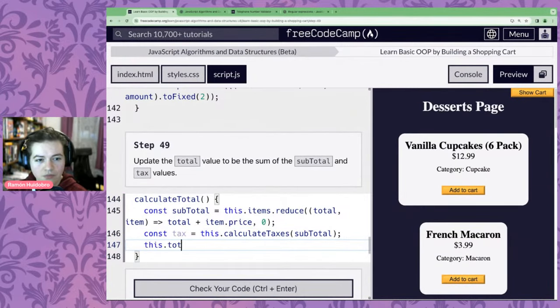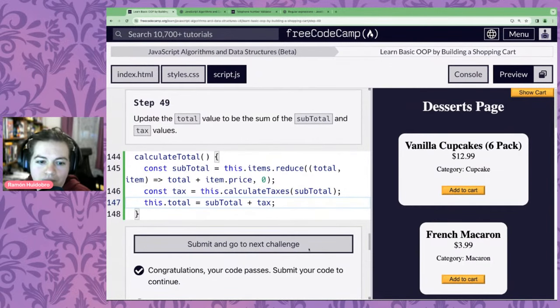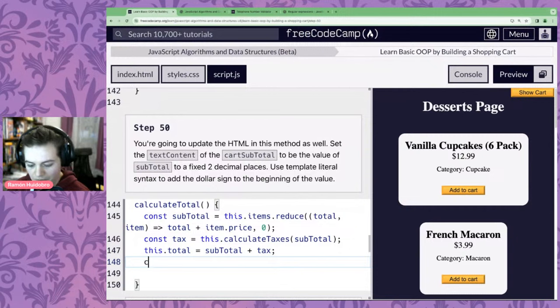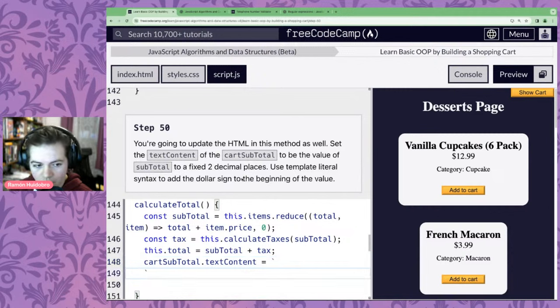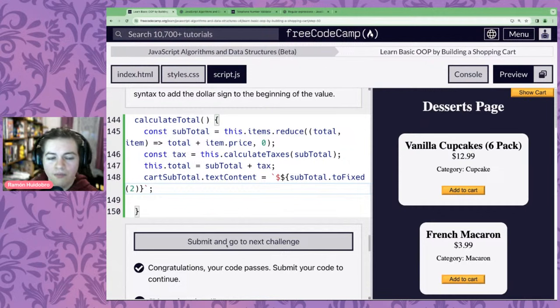Now, the total amount that we're going to pay is going to be the sum of subtotal plus tax. And then we're good. After having calculated that total, now we're going to update some HTML. Text content equals the value of the subtotal toFixed two decimal places. And we're going to use template literals to add a dollar sign. So dollar sign first, and then subtotal toFixed with two decimal places. We haven't called this method yet, so we can't test it. But now we're putting in that content. Hey, this is how much the subtotal is.